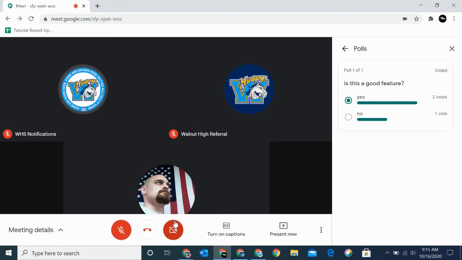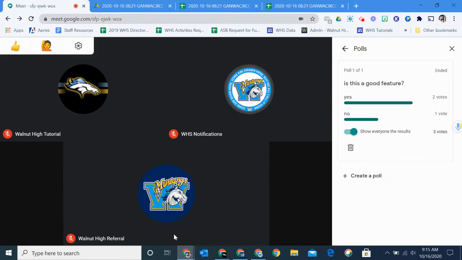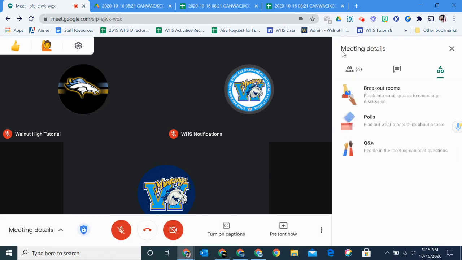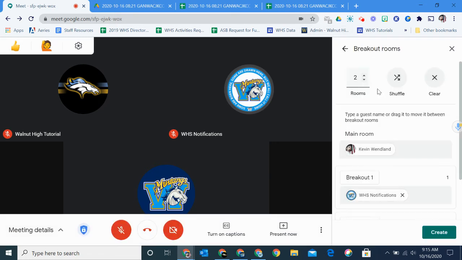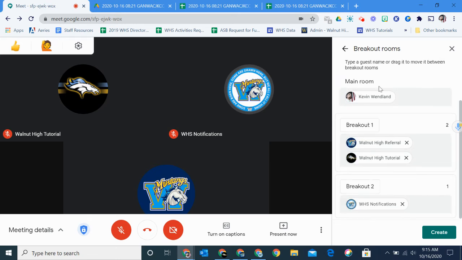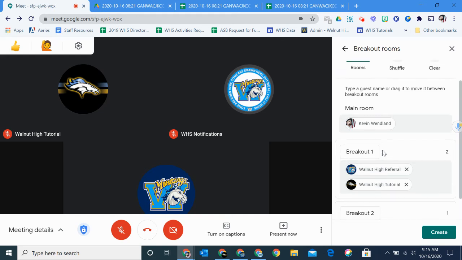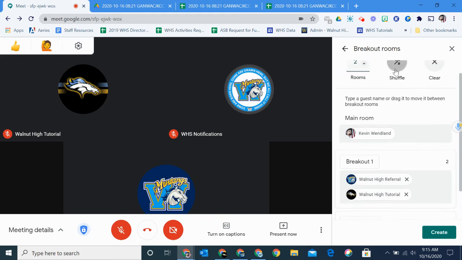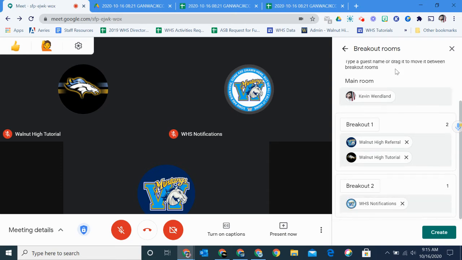So let's go to the last one here, which is everybody's favorite, is the breakout rooms. So you can go ahead and change the number of rooms here to whatever you want. And it's going to kind of just put people in randomly. And you could shuffle the order if you want to, and it'll shuffle them around.